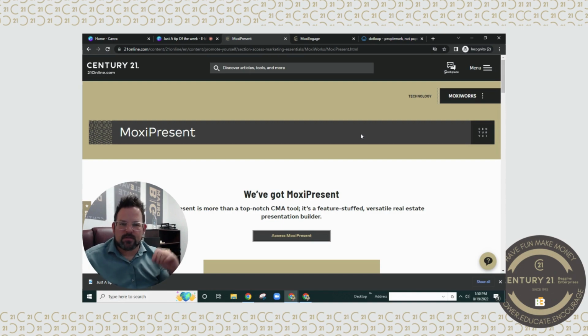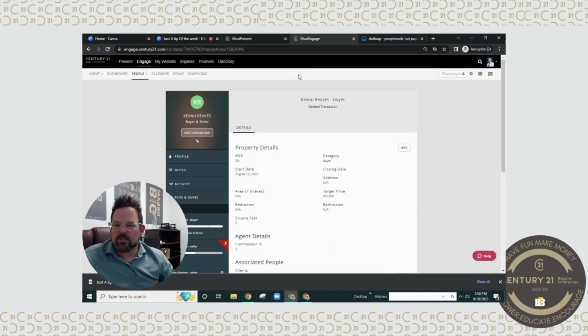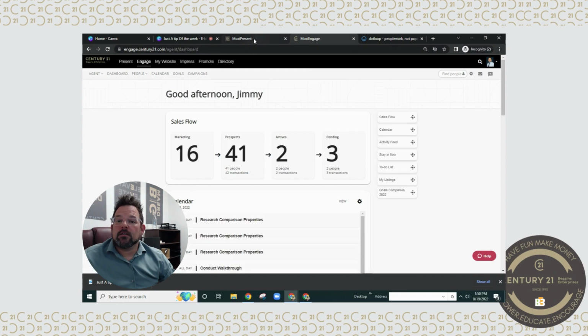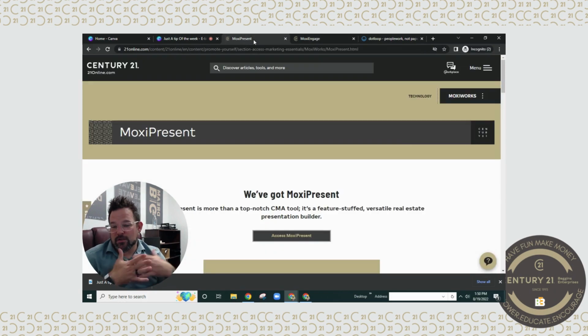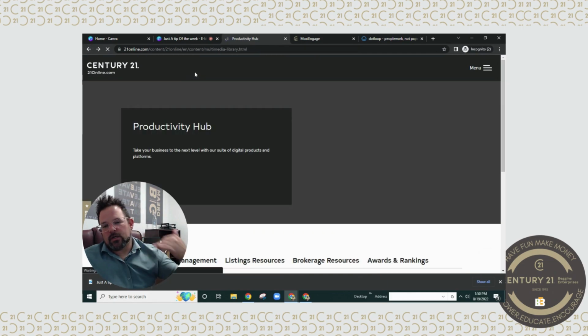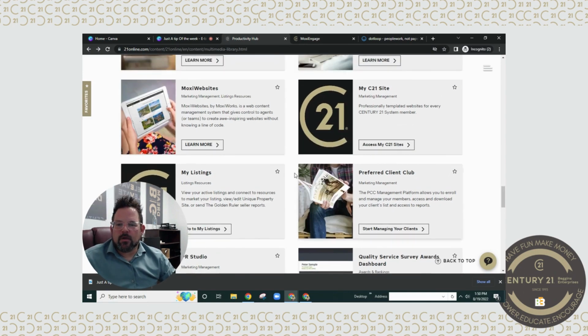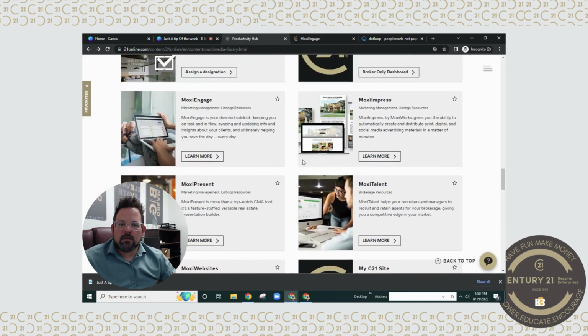Now, I need to preface a couple things because you can't just do this without actually using Moxi Engage. So you're going to need to make sure that you're importing your contacts into Moxi Engage and starting to work them through the sales flow. Because as you move through and you create a transaction, you're able to link up your client.